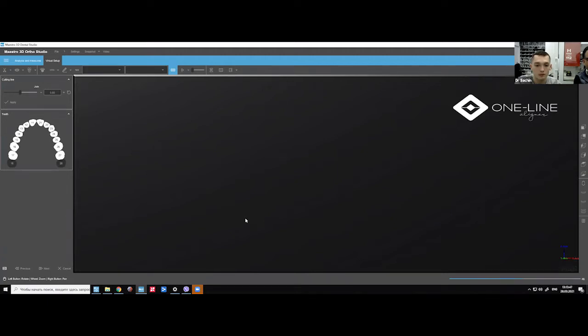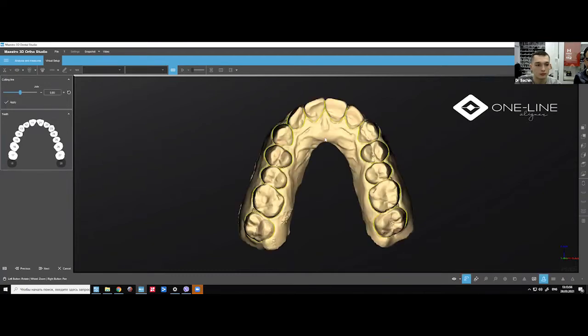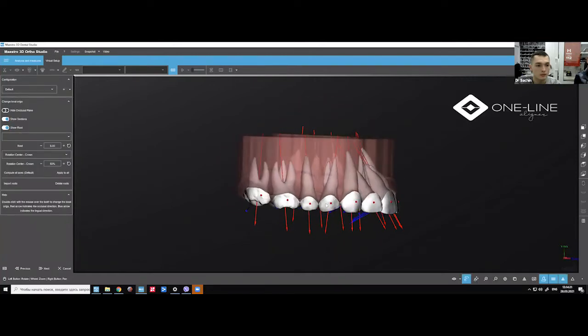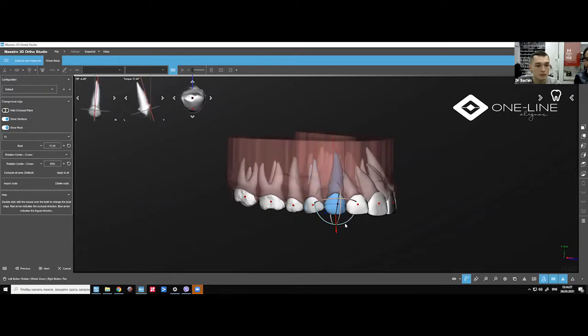Okay, so now we have to wait to see if the software has actually recognized the tooth outlines. Okay. Yeah, so everything is fine. The software actually found the outlines completely.